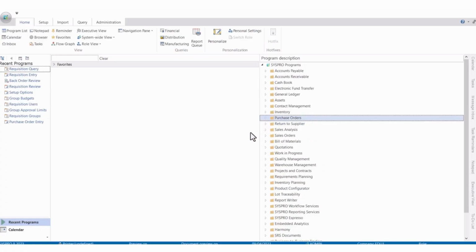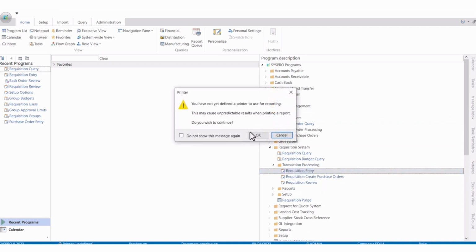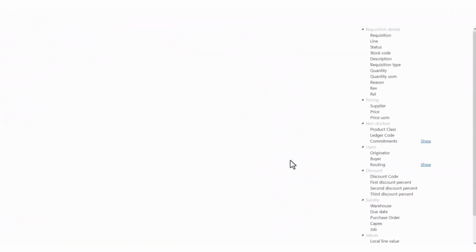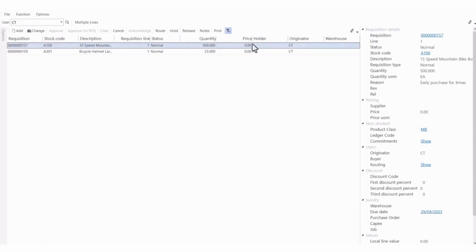So now we're going to cancel a requisition. So we're going to go to purchase orders, requisition system, and we're going to go to transaction processing, and we're going to go to requisition entry. And let's search for a requisition user this time. So let's select Kathy. Here we have the list of the requisitions that Kathy has originated.